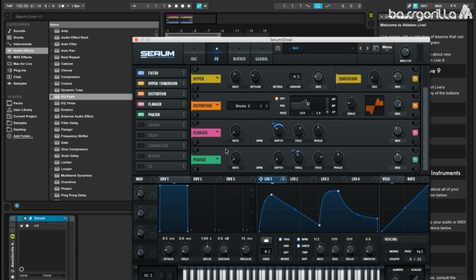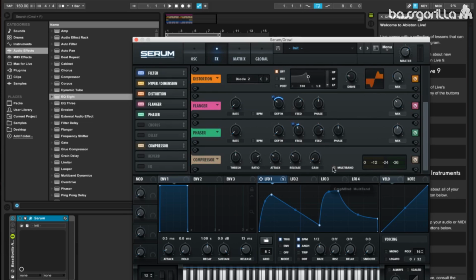And for our last effect inside Serum, we're going to put on a compressor. We're going to switch it on to a multiband compressor. And now let's turn up the gain and see what kind of sound we get. I think we'll put it at about 6.2. I really like that. And now we'll move the threshold a little bit over to the left.